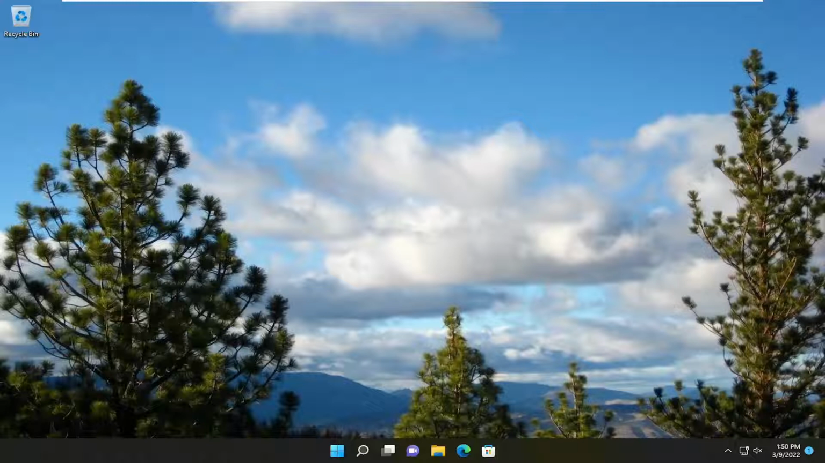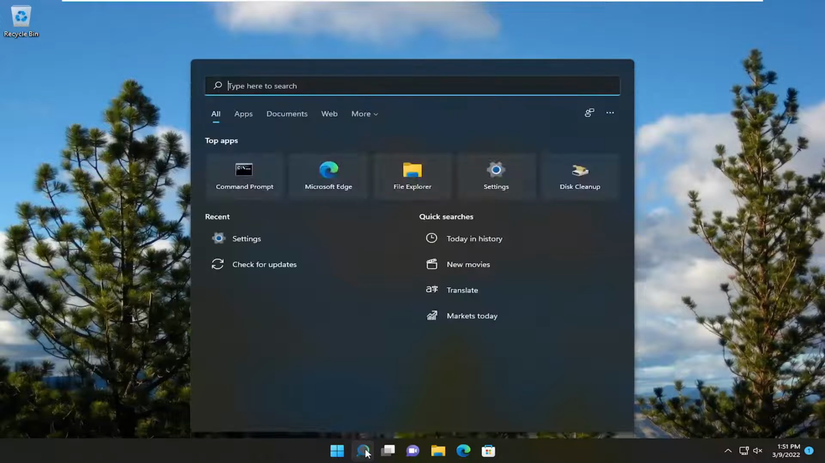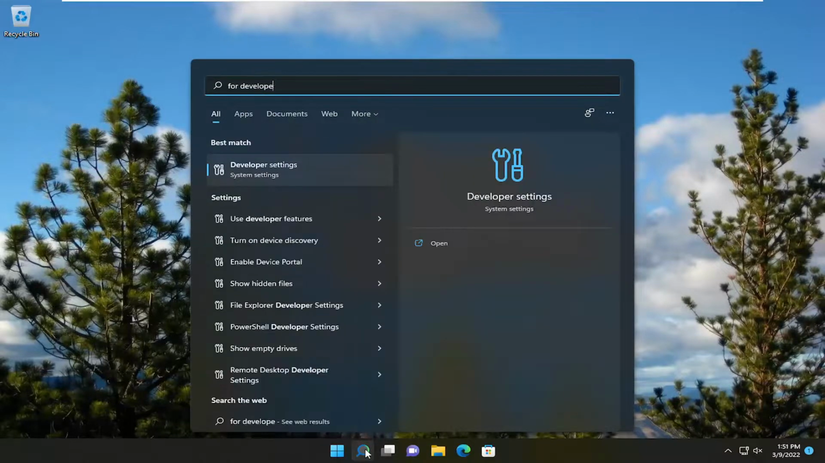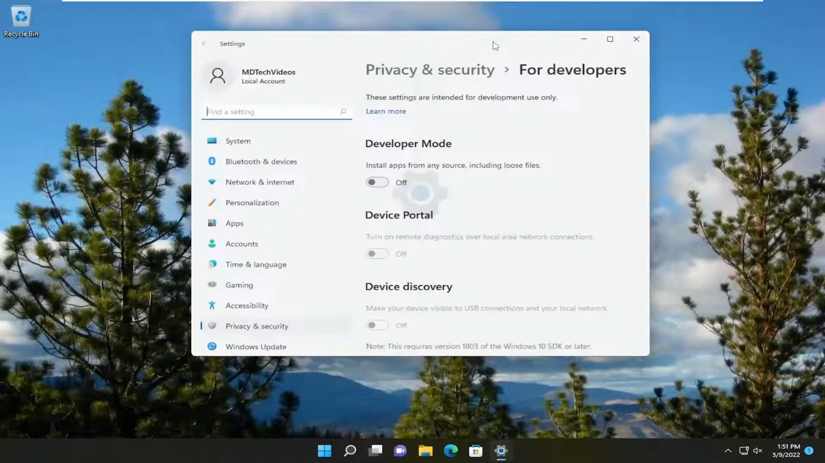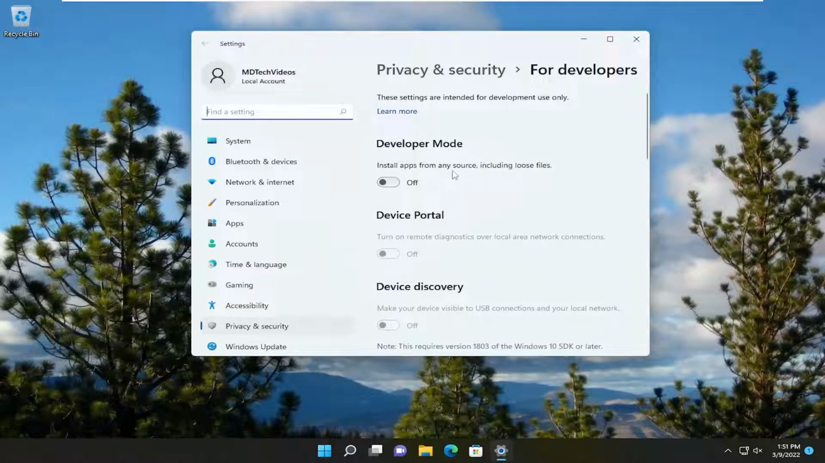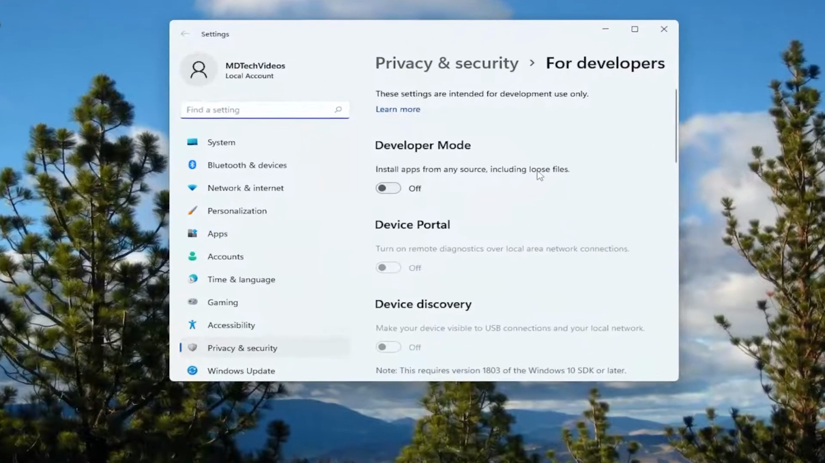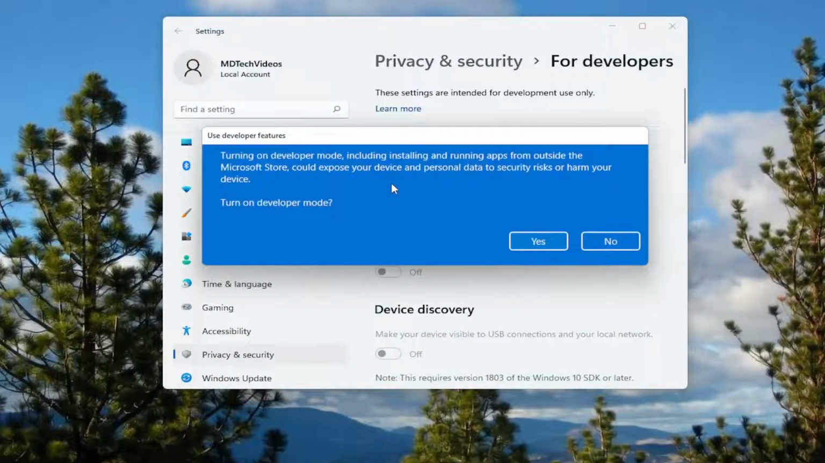So if you're looking to go ahead and turn on the sideloading of applications feature, open up the search menu, type in "for developers." Best result should come back with developer settings. Go ahead and open that up. Where it says install apps from any source, including loose files, go ahead and select inside that oval to toggle it on.